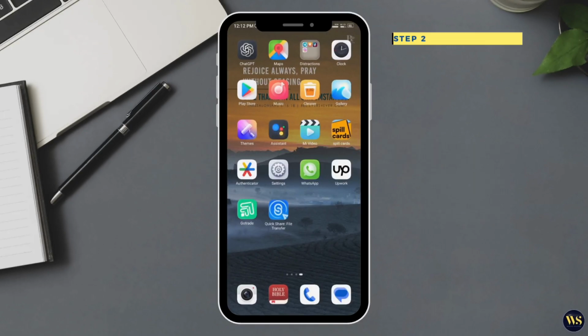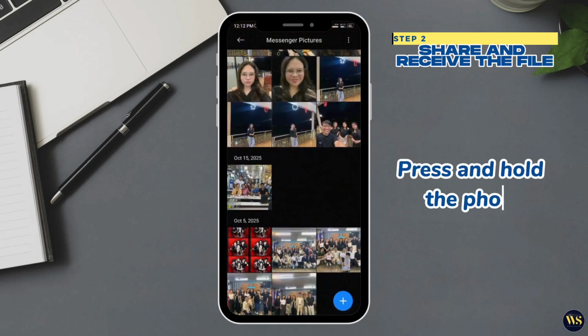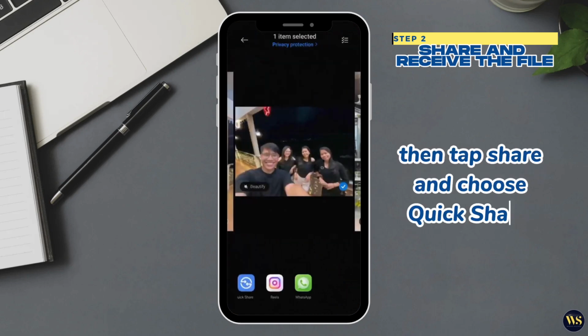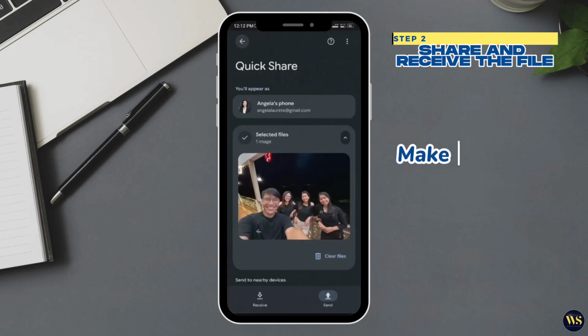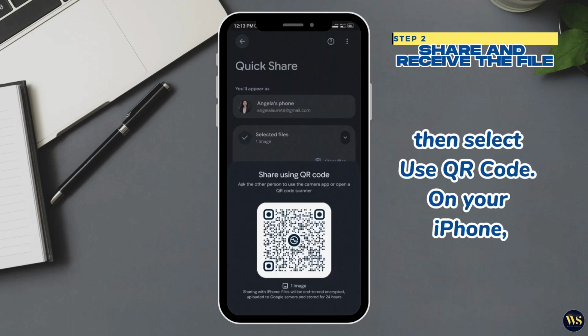On your Android device, select the photo you wish to share. Press and hold the photo. Then tap Share and choose Quick Share. Make sure that Bluetooth is enabled. Then select Use QR Code.